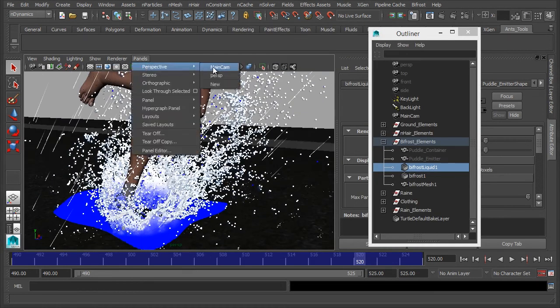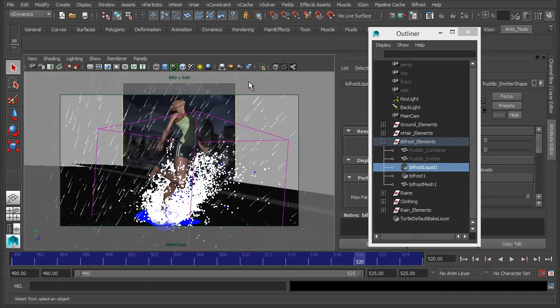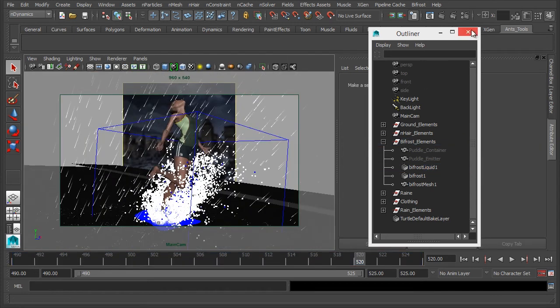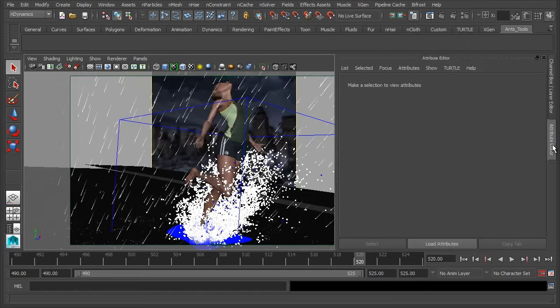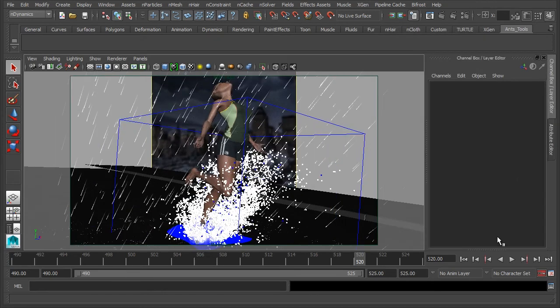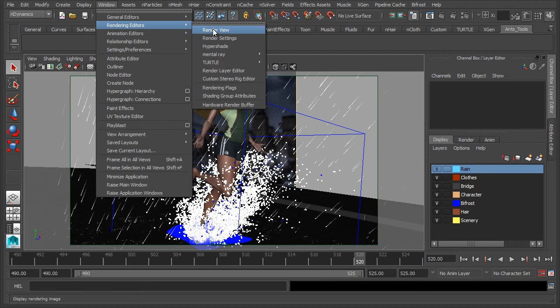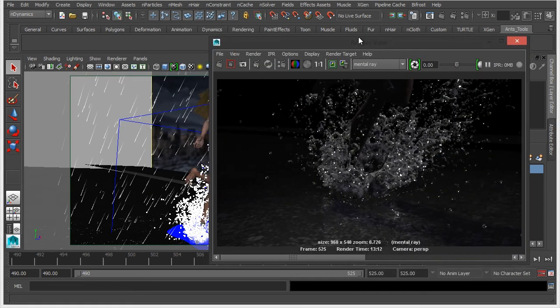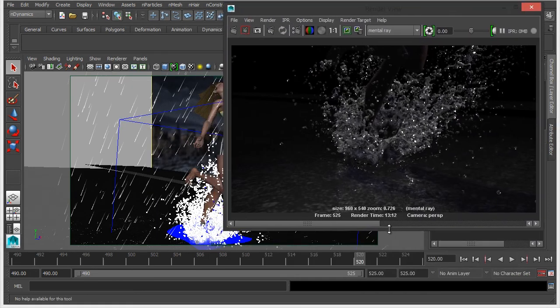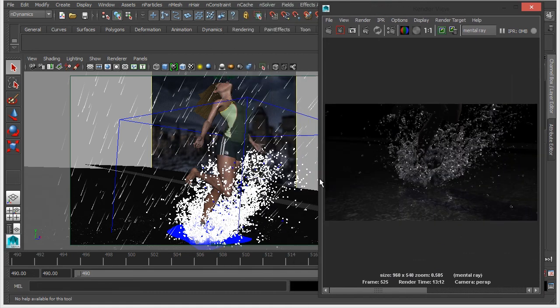So let's go back to our main camera view. Close this down. Let's load in the, where's the layer editor? Hiding down here. Let's bring her hair back. So let's go to our render view. And what I'm going to do now is I'm just going to let this render just this view here. And we'll just see what it's all looking like.